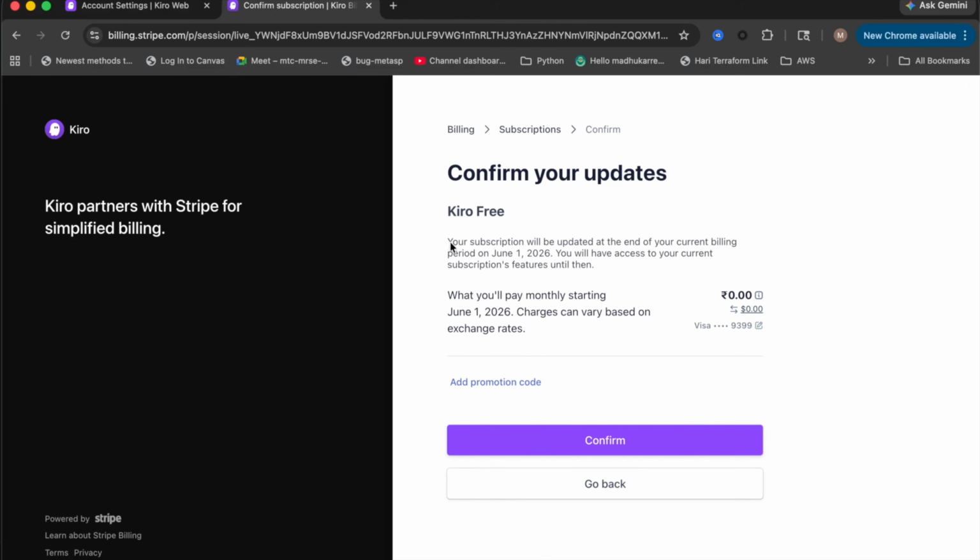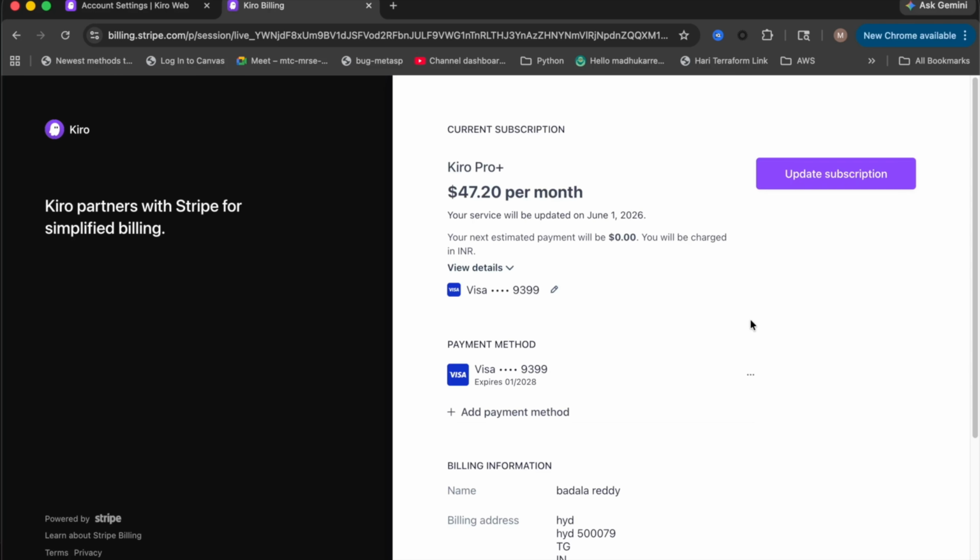It says that your subscription will be updated at the end of your current billing cycle. That means you can use this till June 1st. Confirm. Now you can see your service will be updated on June 1st, and the next estimated payment will be 0. That's how you can do it.